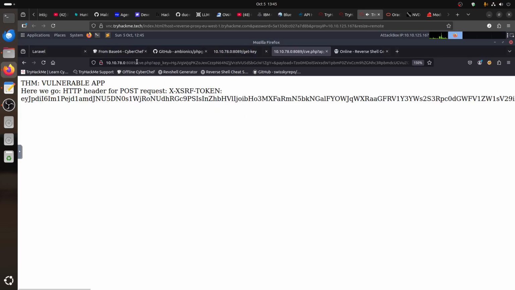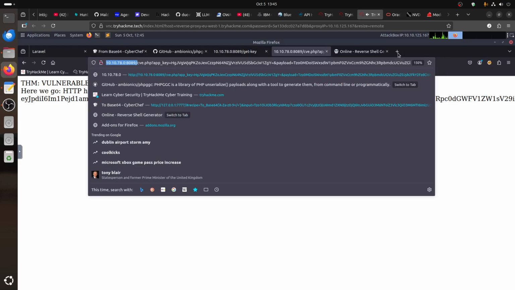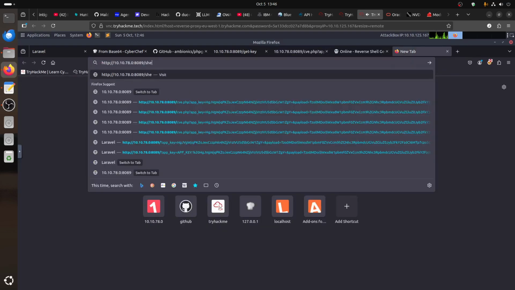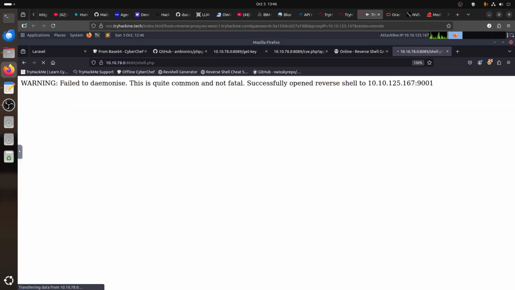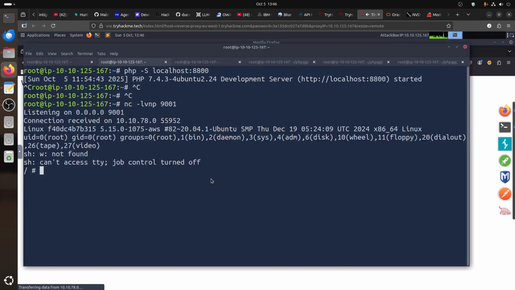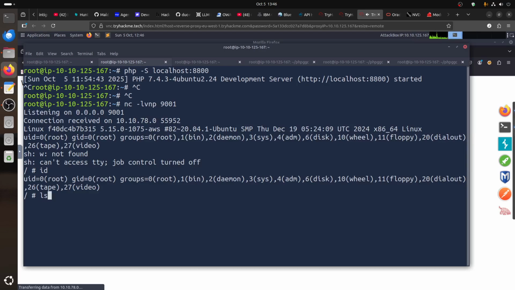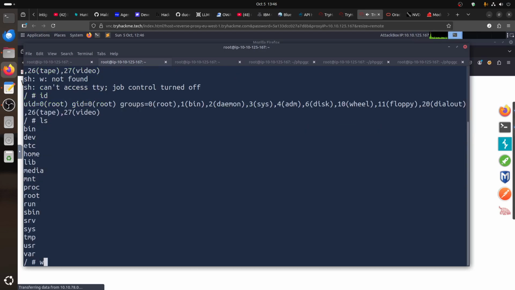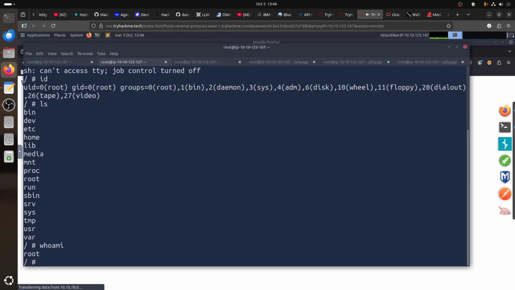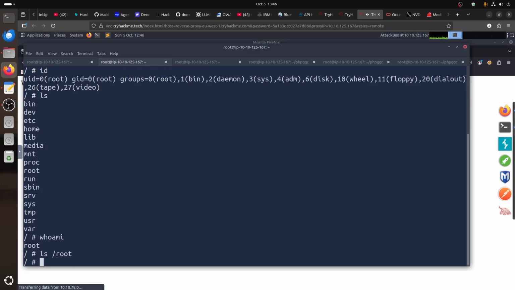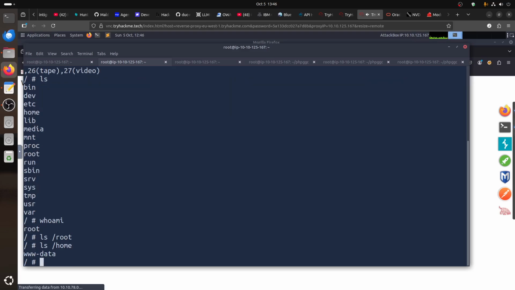So we can go now to this, and let's call our shell.php file. And we got the shell. Now we have a shell: id, ls, whoami. Oh, we are root. ls root, nice, nothing. ls home, what?